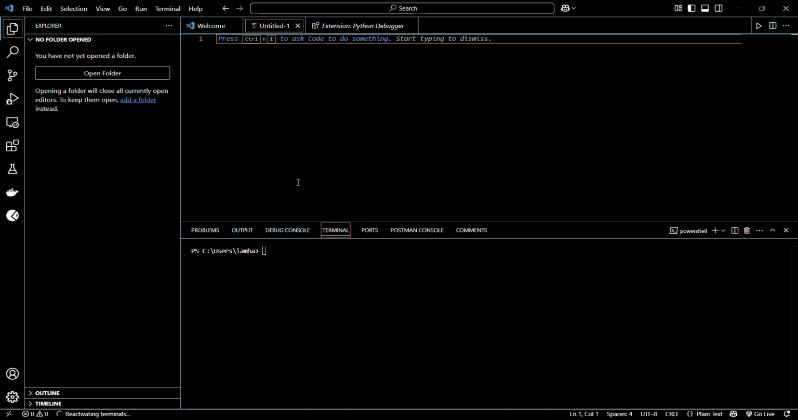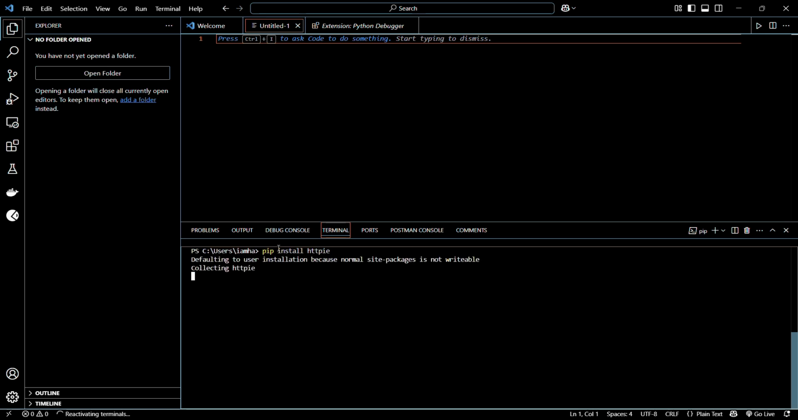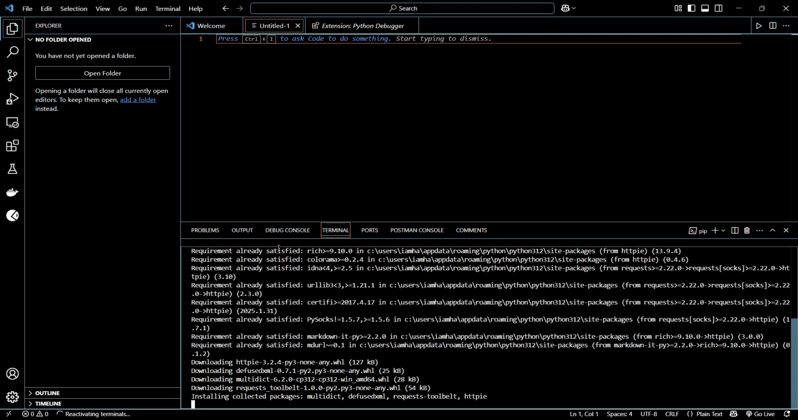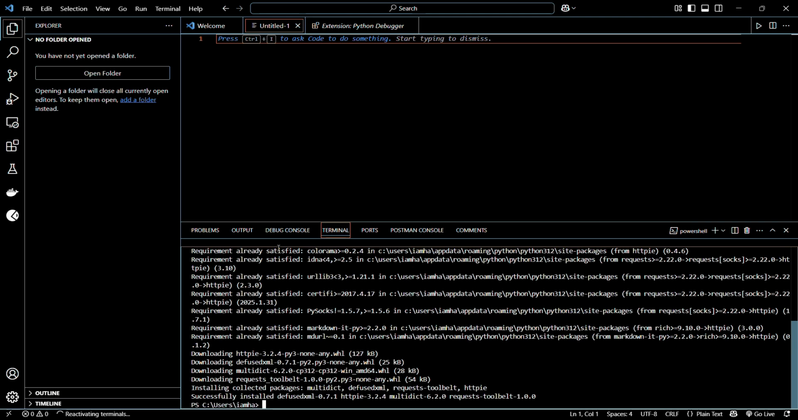In order to install this, you need to head on to the terminal of your Visual Studio Code and type in the following command, which is pip install httpie. Once you have typed in the command, simply hit the enter button and wait for the initialization process to begin. Here you can see that it has started downloading and collecting the packages. Once that has been done, you can see this message which says successfully installed httpie version 3.2.4 along with some other prerequisite libraries and packages.